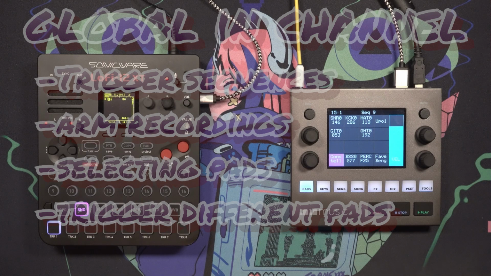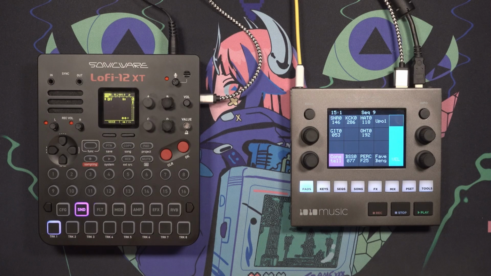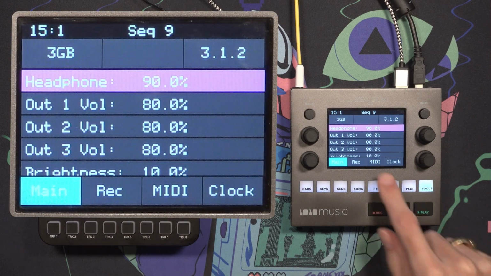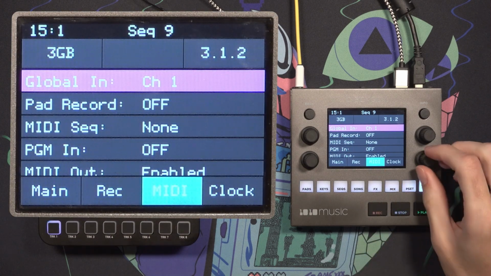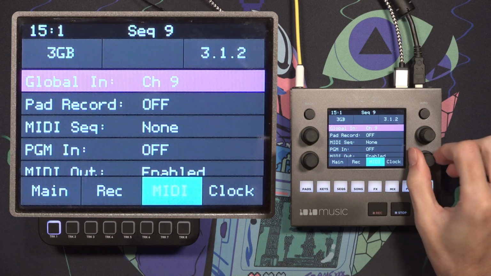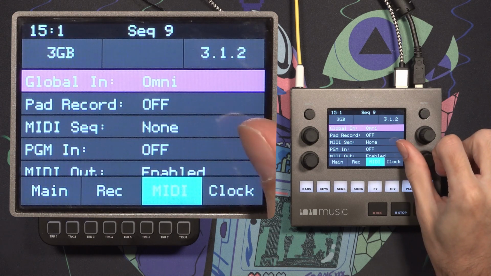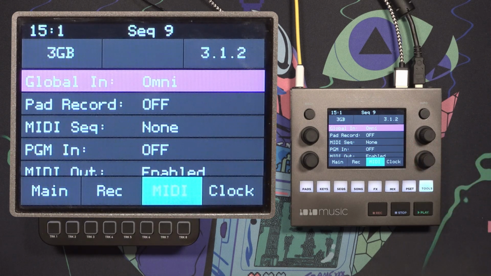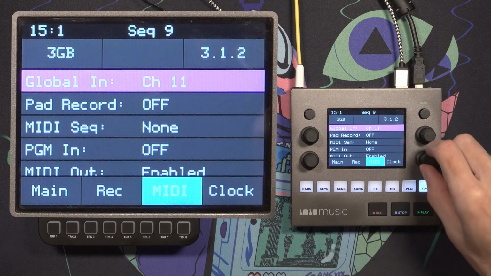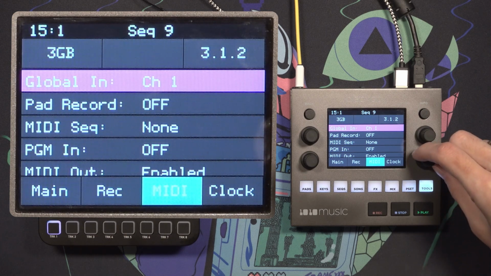You can set the global in to be a specific MIDI channel on the Tools page. From here, select MIDI, and the global in channel setting is right at the top. In addition to having a single channel set as the global in, you can also set this to Omni to have all channels trigger the global controls. However, this will exclude channels that you assign to specific pads, which I'll go over how to do in a little bit. For now, I'll keep this on 1.